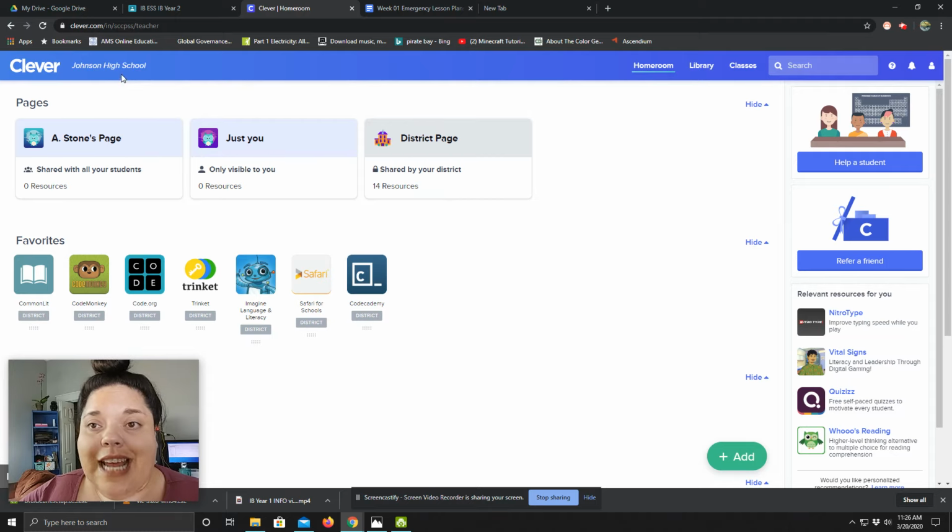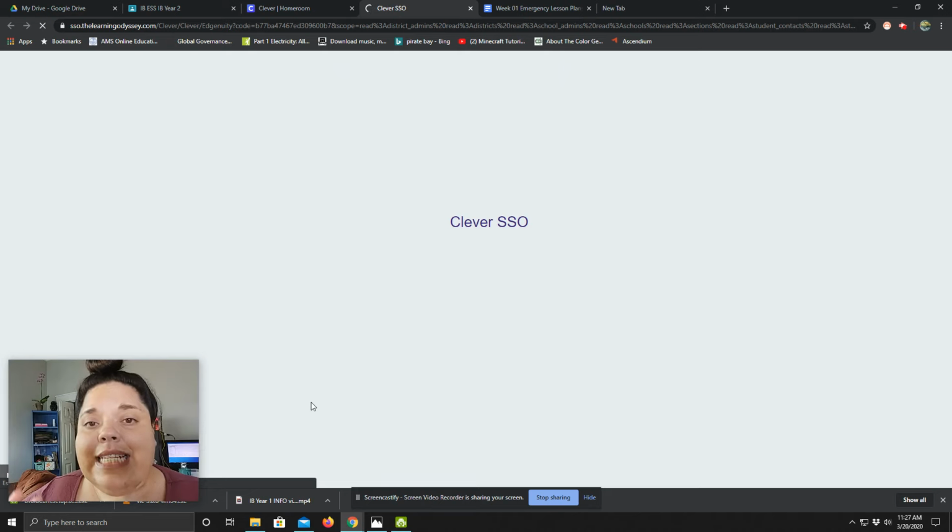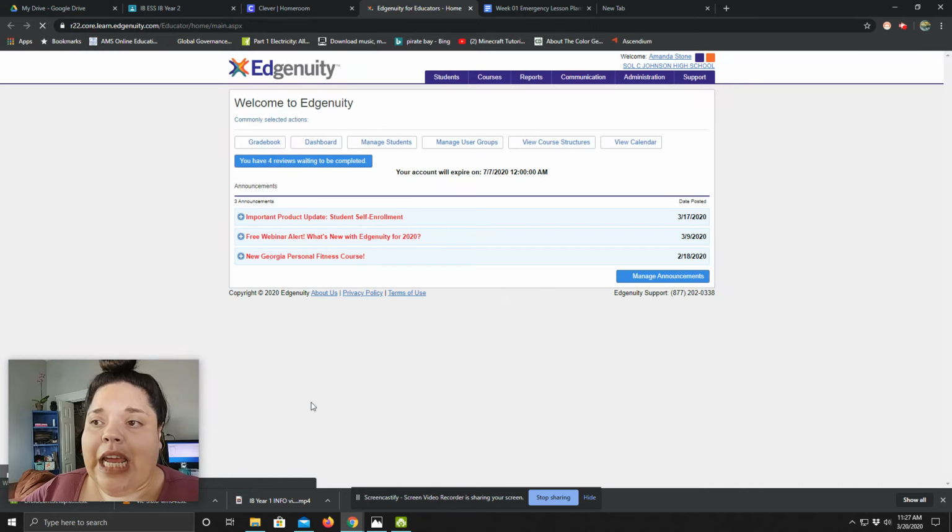And it should say Johnson High School at the top. If it doesn't, it's going to take you to the Chatham County login screen. And again, it's just your email address and then your password. You want to go ahead and scroll down past district apps, and there's going to be more apps section, and it's going to have Edgenuity on there. You want to just go ahead and click Edgenuity, and then it takes you straight into your Edgenuity account.